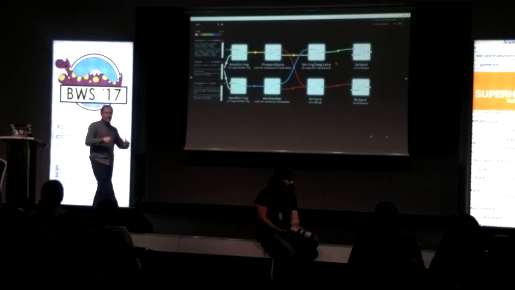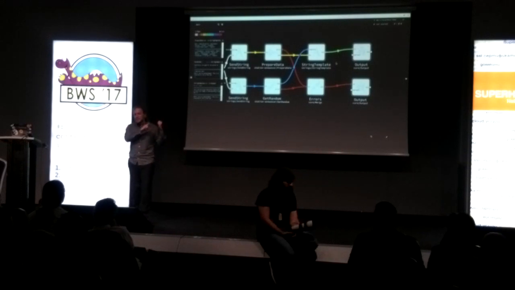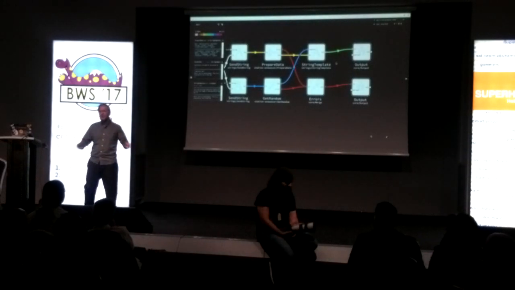But then, of course, this will not prevent you from doing spaghetti code. The only difference is that here the spaghetti code will actually look like spaghetti.